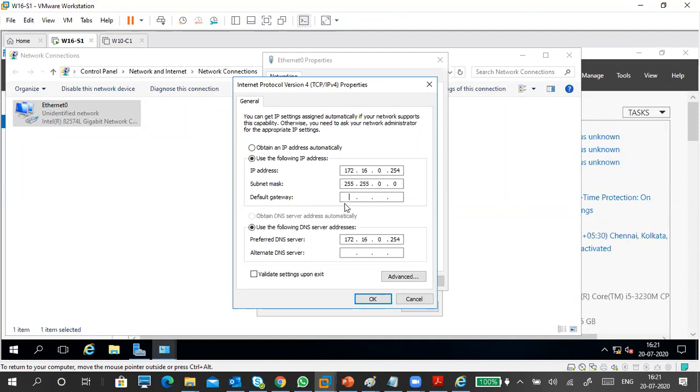No need to specify a default gateway because we don't have any routers or gateways, and we don't require one. Okay, so use the following. I'm giving this IP address here, and the same IP address is also here in the DNS. It's compulsory: if you forget the DNS, you will get an error while installing.